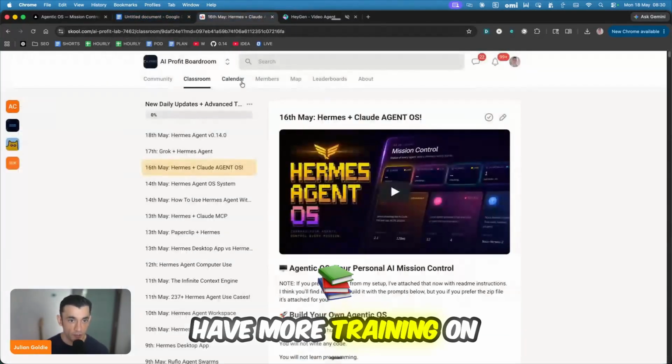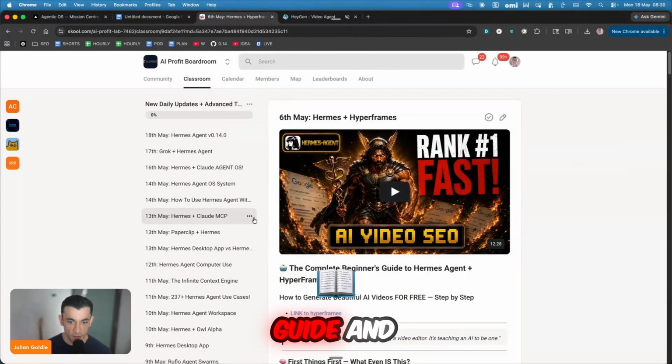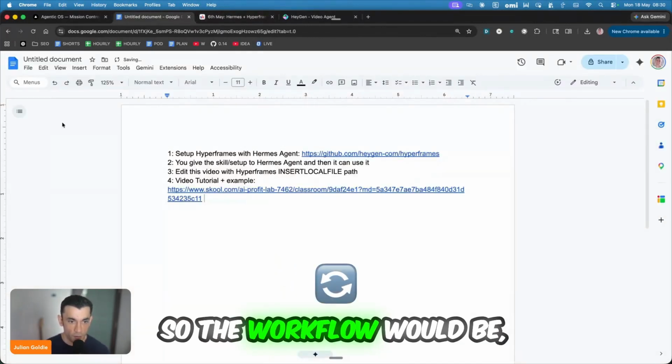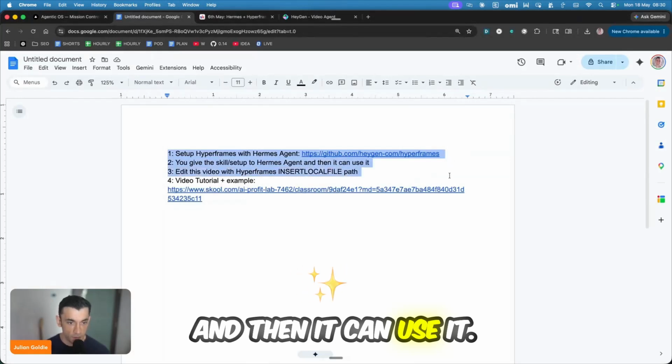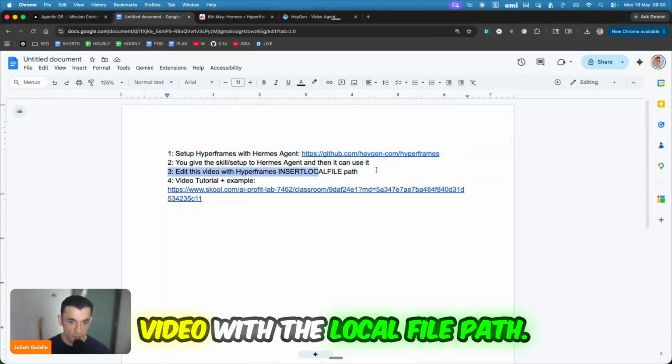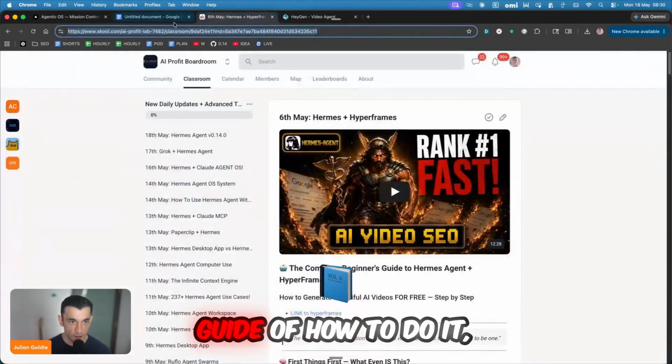We also have more training on that inside this section, as you can see, right? We have a full guide, a video tutorial on how to do that. So the workflow would be you set up Hyperframes with Hermes Agent, you give the skill set up to Hermes Agent, and then it can use it. You say edit this video with the local file path, and then here's an example, full guide of how to do it, right?